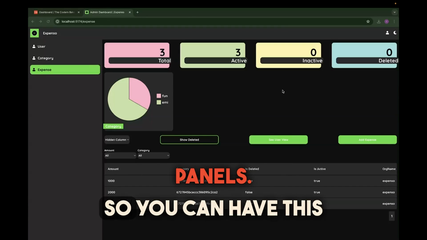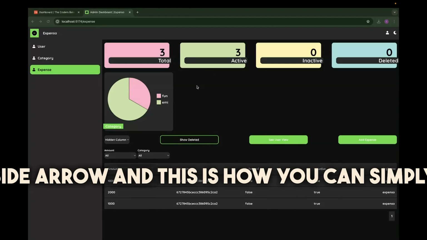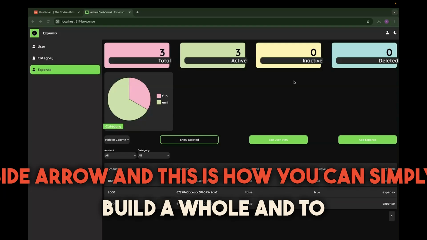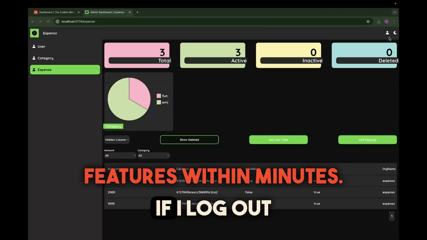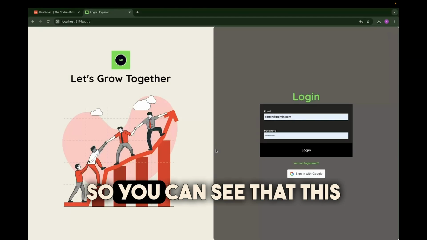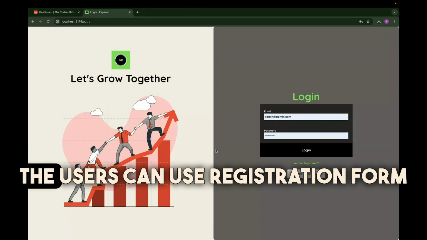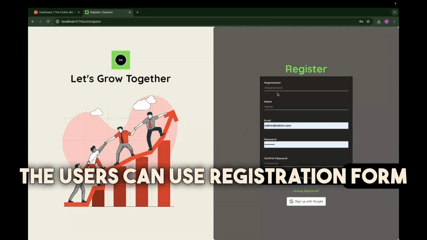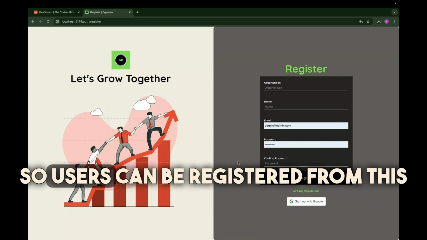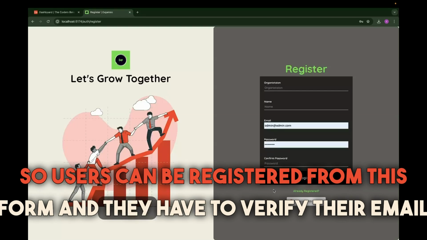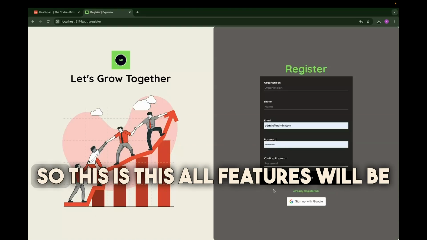Coming back to the admin panel, you can have this dashboard, analytics cards, and details on the user side as well. And this is how you can simply build a whole end-to-end application with the basic features within minutes. If I log out, you can see that this application can simply be deployed to production and will be working 100%. The users can use the registration form to register to your application, and then they will be able to log in as a user. Users can be registered from this form, and they have to verify their email address, and then they will be able to log in and get to the user page.